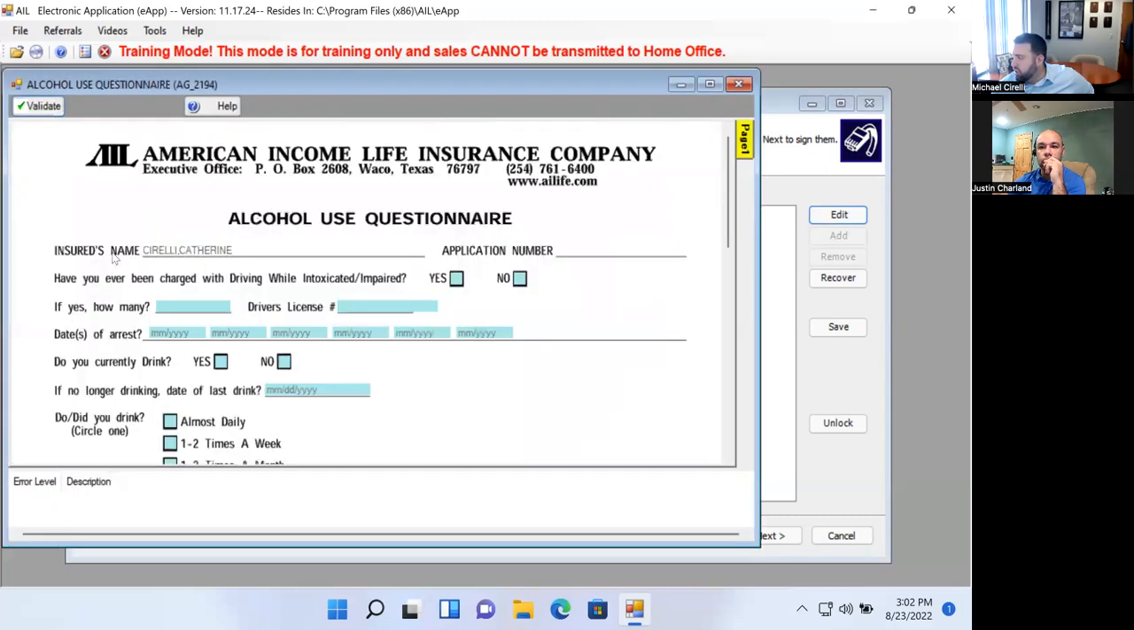Alcohol use questionnaire. Have you ever been charged with driving while intoxicated or impaired? They said yes. How many? 1. Driver's license, re-enter their driver's license number. It's going to bring up the 2 options. So this was Kate's. Date of the arrest. All you need is month and year. So let's say it was April 2015.